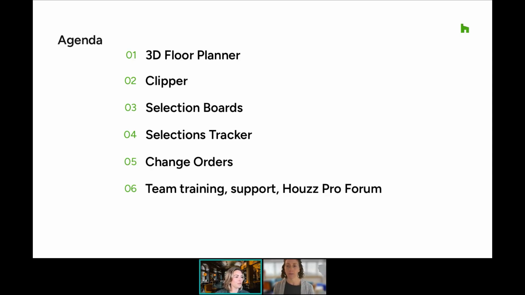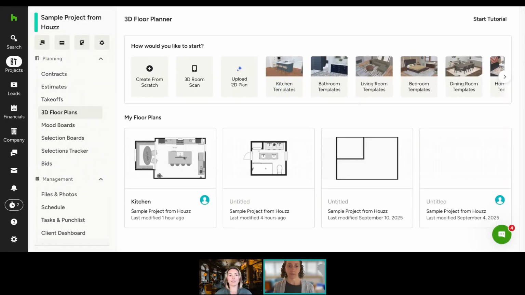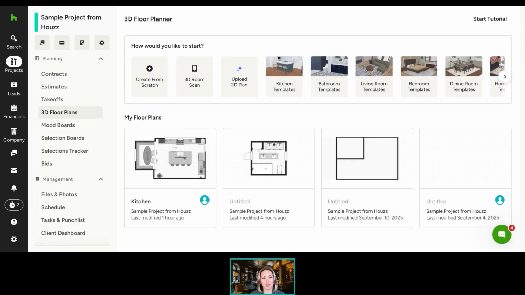I'll share my screen here. We'll get started with the 3D floor plan. The 3D floor plan is such an intensive tool. And by intensive, I mean there's so much you can do with it and so many ways to start with the tool.